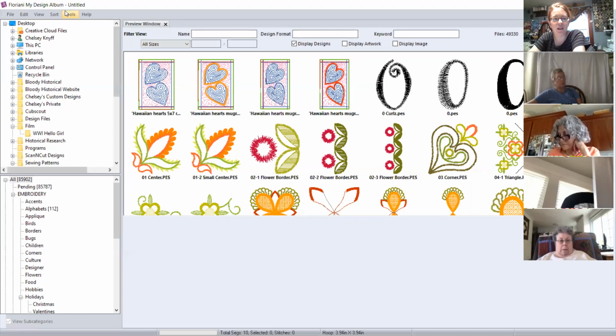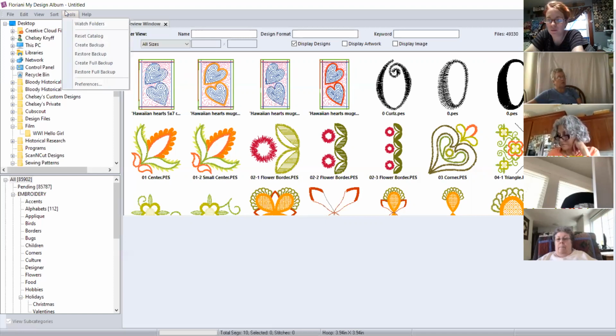Yes. And so, if you back it up, you cannot put the files like the embroidery and the pending and all that on another, I don't know, like on a USB and use it.